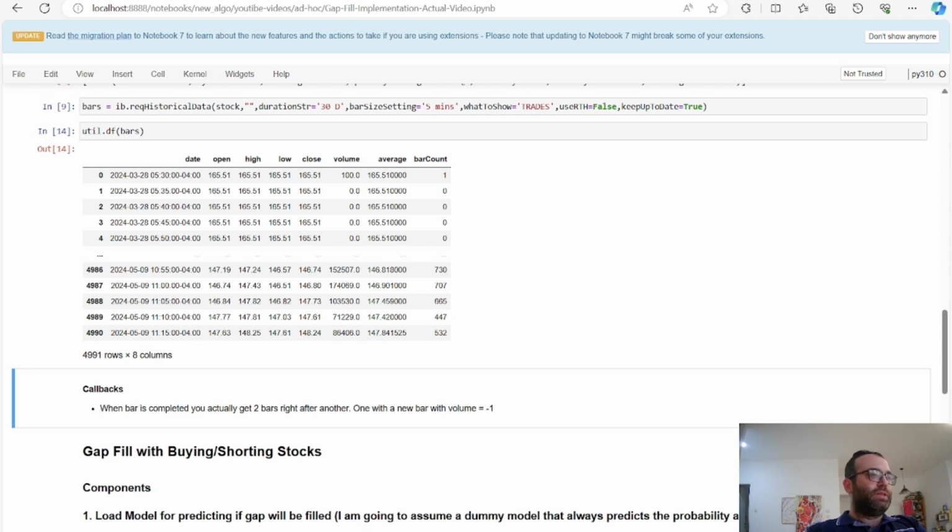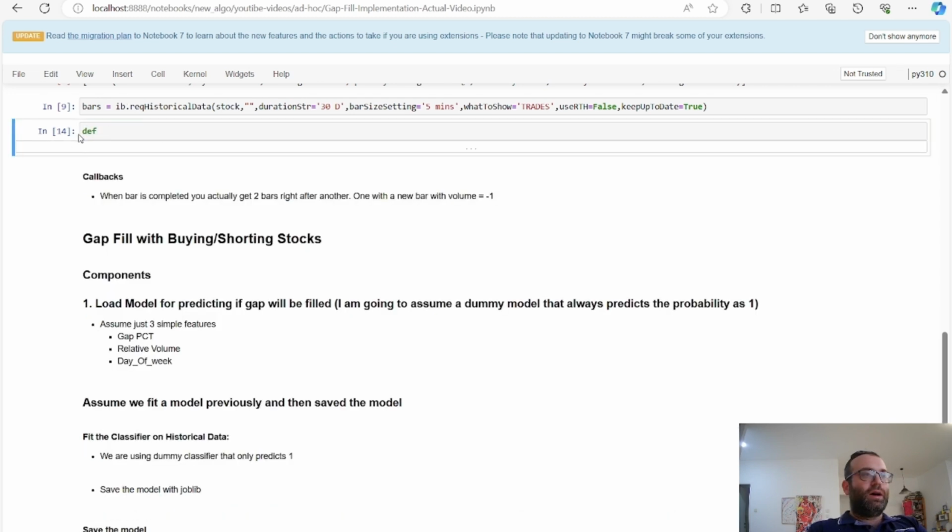And just to show you something, I can have a callback. I can do def on_bar_update(bars, has_new_bar).